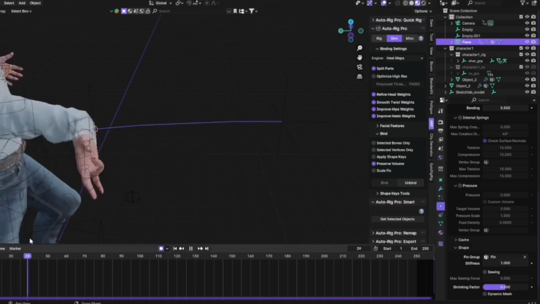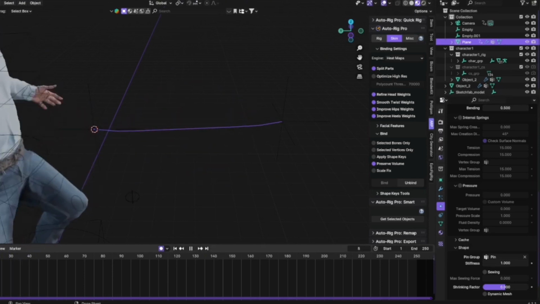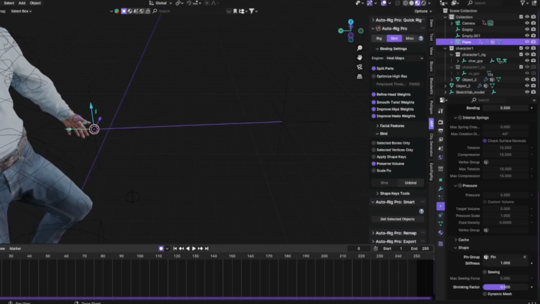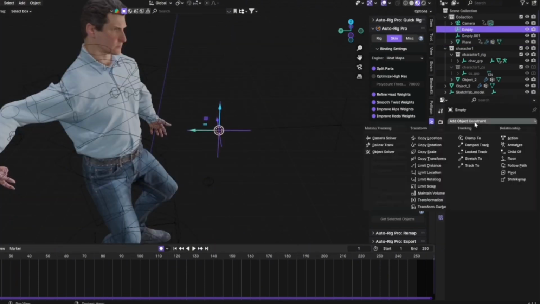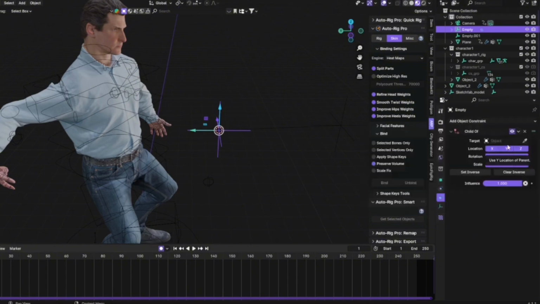See, that is literally how you make a web simulation. But I bet everyone's asking, how do you attach it to the wrist? You want to go into the constraints tab. You want to add a child of constraint. You want to go to the rig, then you want to go to the hand.